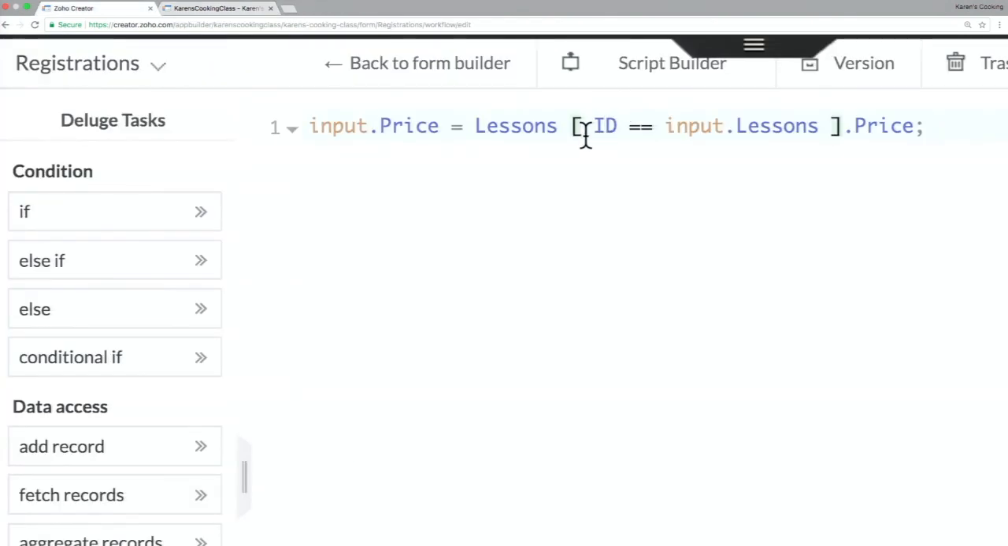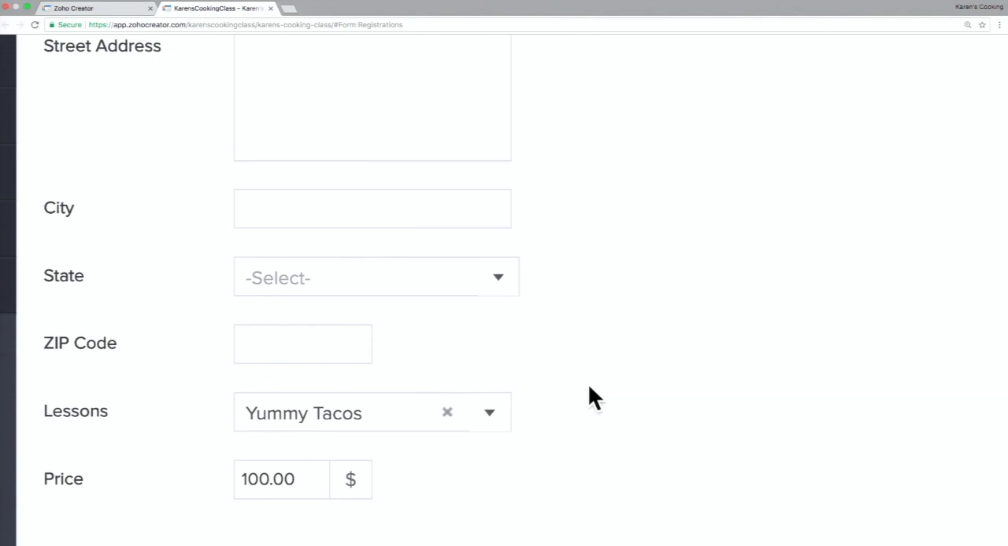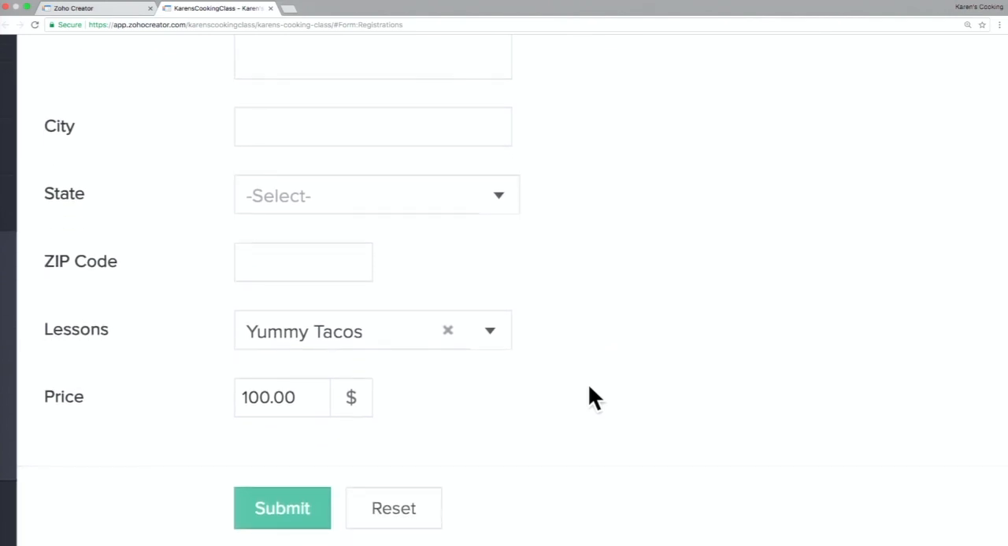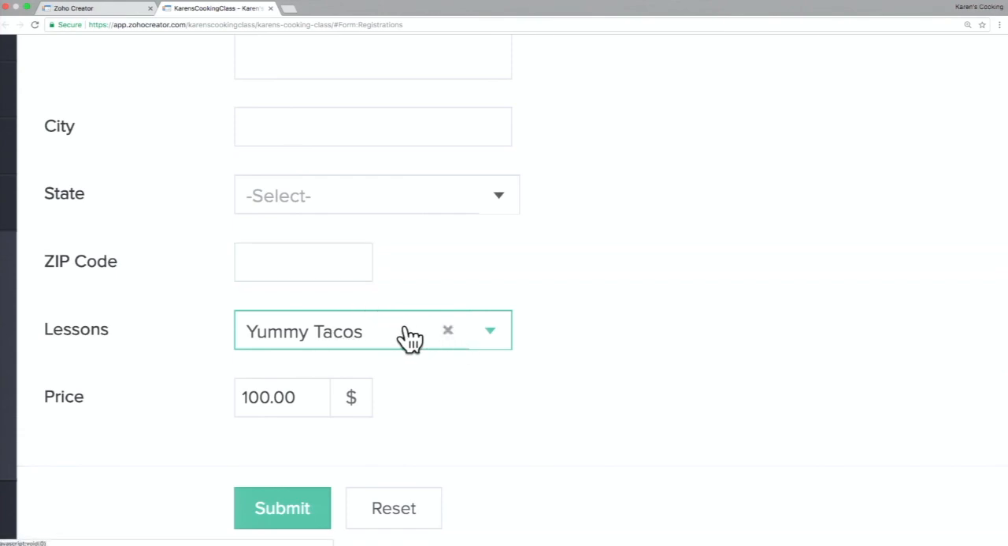Okay, so what's important to know here is that because we're using a lookup field to choose the lesson on that form, we're actually referring to a record ID. Earlier I was explaining how every single record has an ID that's automatically created for it. We see the nice, pretty information about a record, like Sally as a name, and what Creator sees is that ID number. So when I choose Yummy Tacos, Creator is actually referring to the record ID of the Yummy Tacos record.